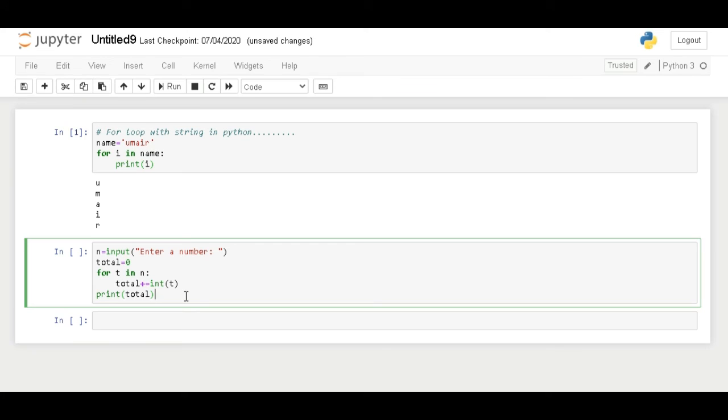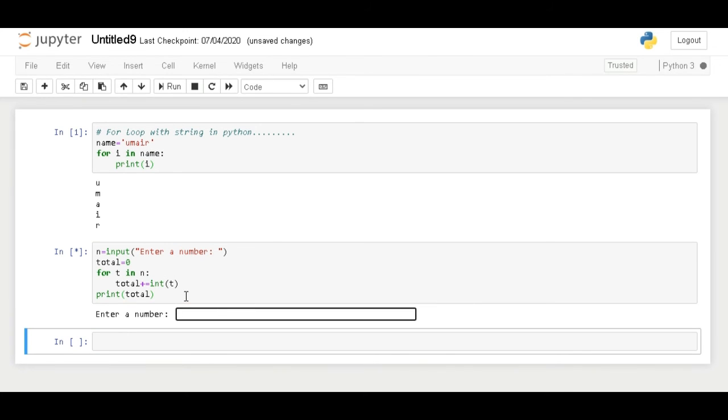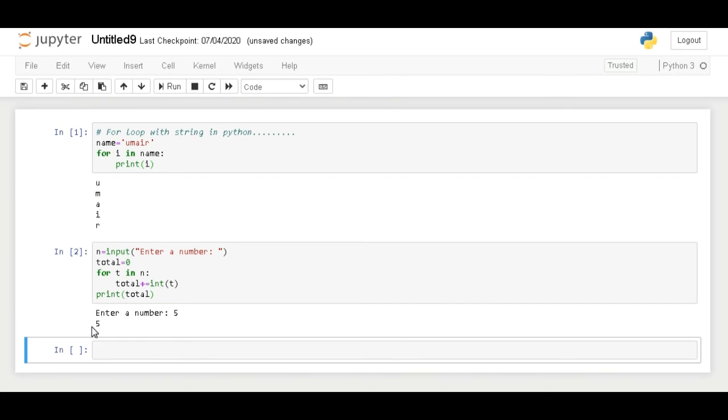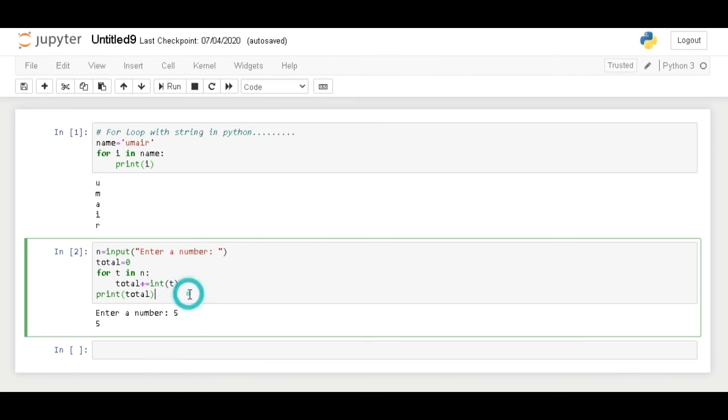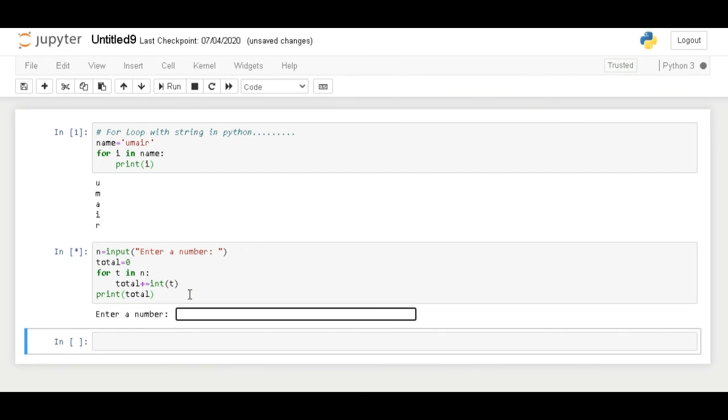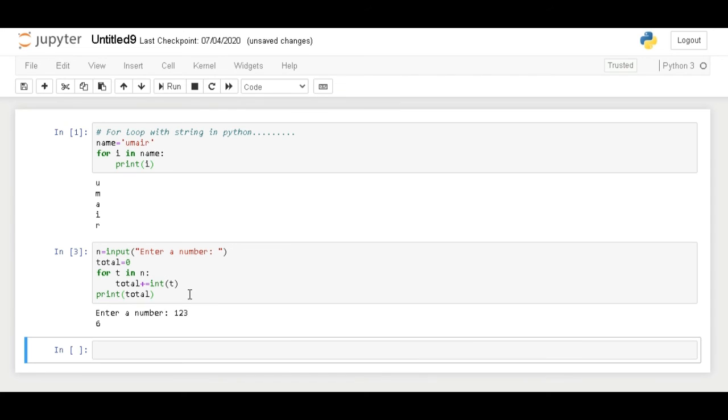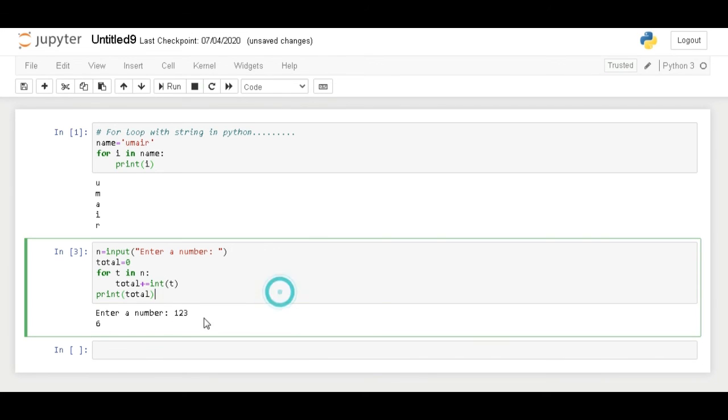If I run this program, you can see it is asking me to input a number. Suppose I enter 5 here and press enter. You can see the total is 5. Why? Because whatever number I write here, it directly stores in total. If I run this program again and this time I enter 1, 2, 3 and press enter, you can see 1 plus 2 plus 3. All these numbers are added up together. So the answer is 6 here.